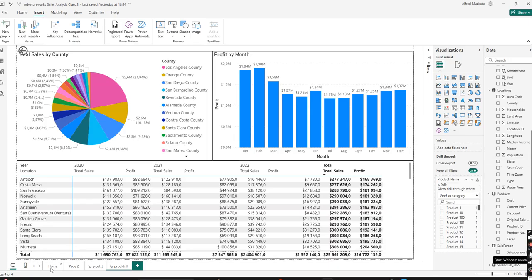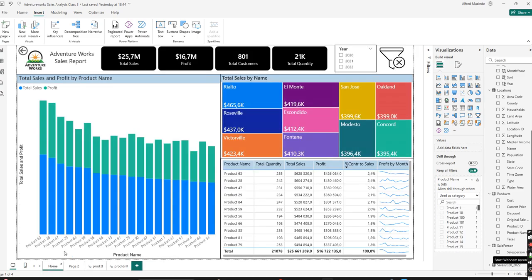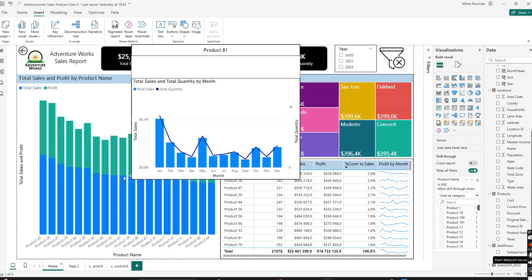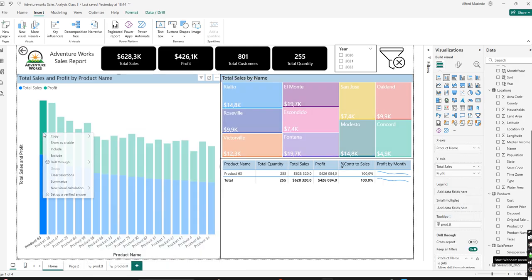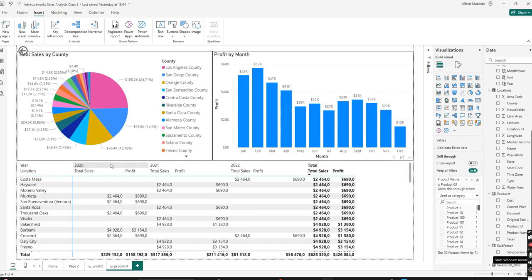Then we come over to this one. To drill through, you select this one, then you right click. You will see the button, drill through. And if you click on this drill through, it will take you to that page. And you are seeing the details for that particular product and how it's performing in all these areas.